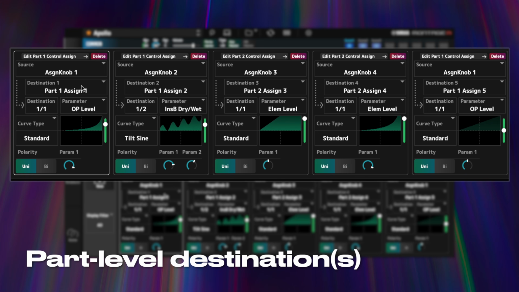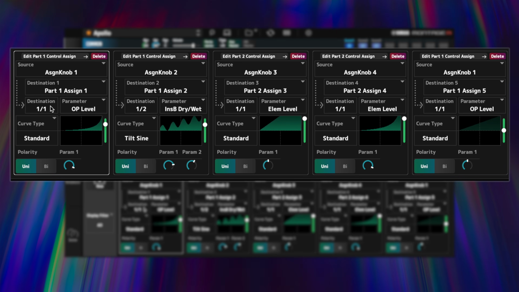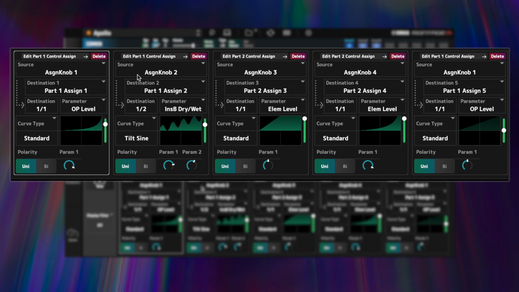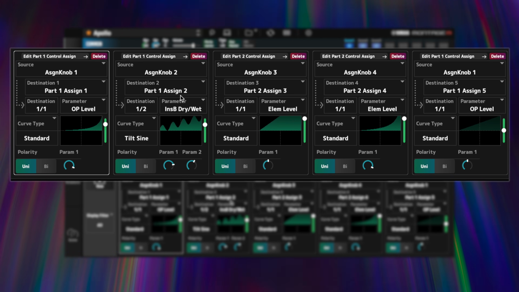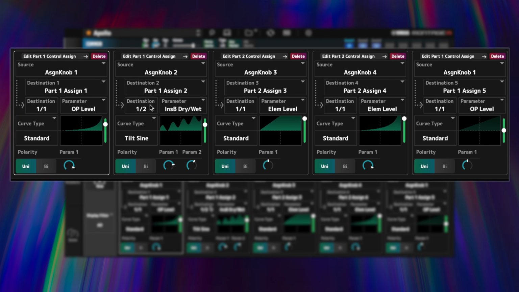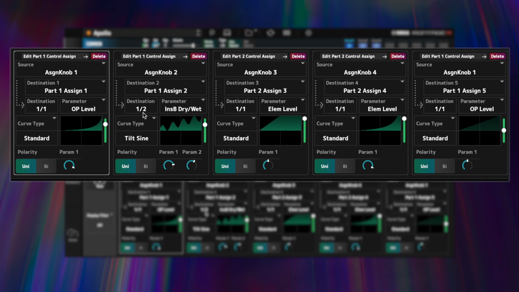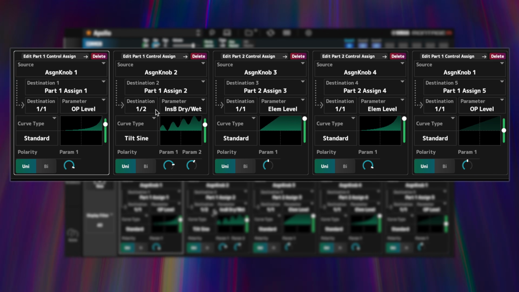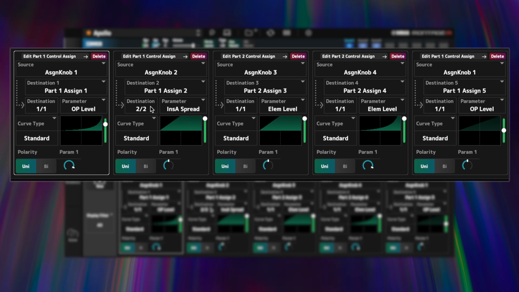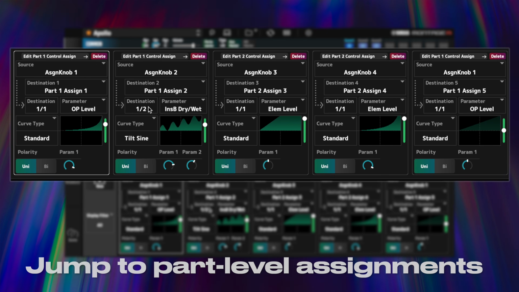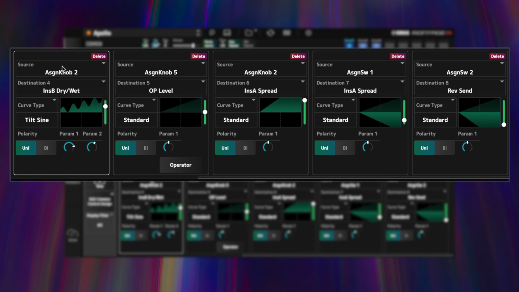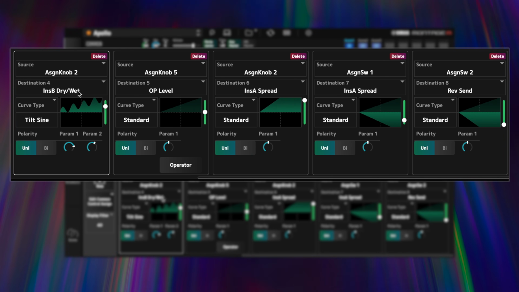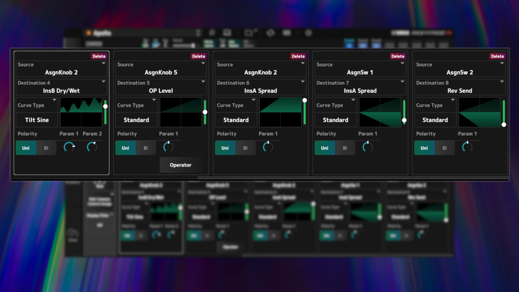The second destination box tells you how many destinations are attached to the part level knob at which the common level knob is pointing. Here you can see that the second common knob points to part 1 assign 2, or the second part level knob for part 1, and that part level knob actually has two destinations, those being the dry-wet balance for insert effect B and the degree of spread for insert effect A. I can jump back to the part level destinations from here to verify that, and here we can see that assign knob 2 for part 1 does indeed have two separate destinations.